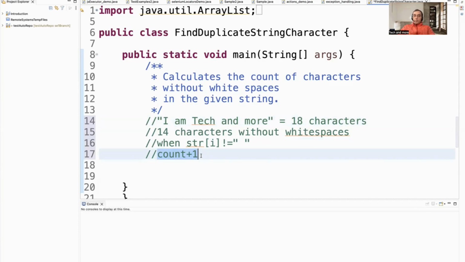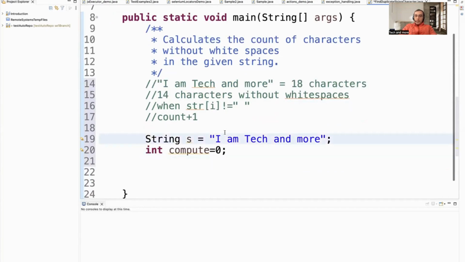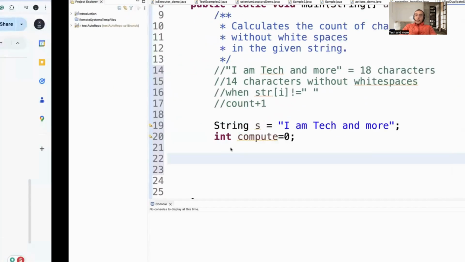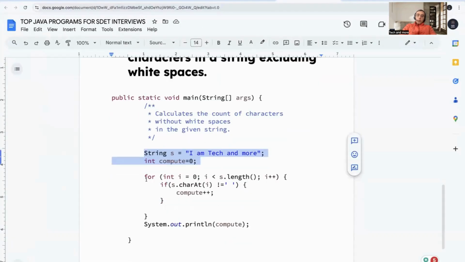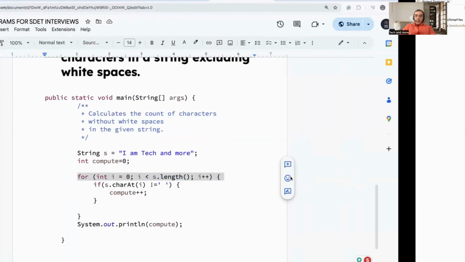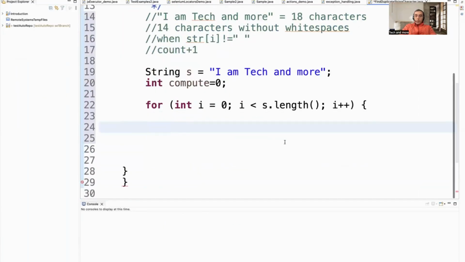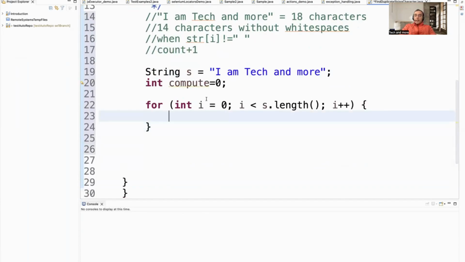Now we are going to see the program. In programmatic terms, I am first going to declare a string, String s equals "I am tech and more", as we did in the algorithm. And I'm going to initiate a counter, giving the variable name as count. As we discussed, first of all I'm going to iterate through it, so I initiate a for loop. This is my standard for loop. So I am now iterating through this entire string.